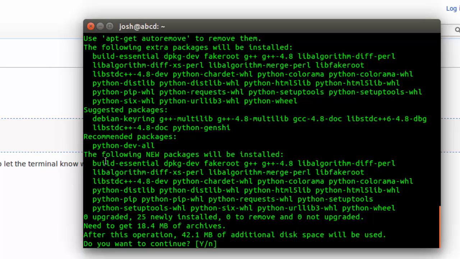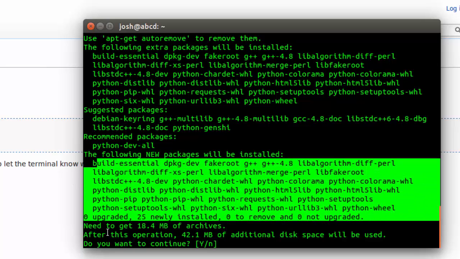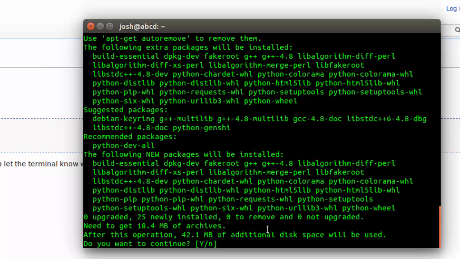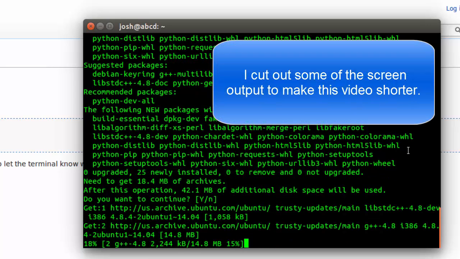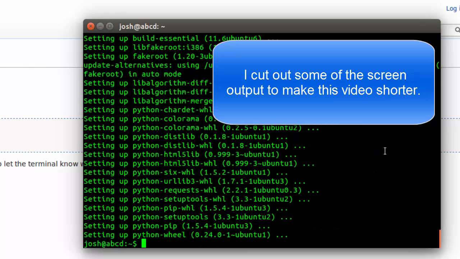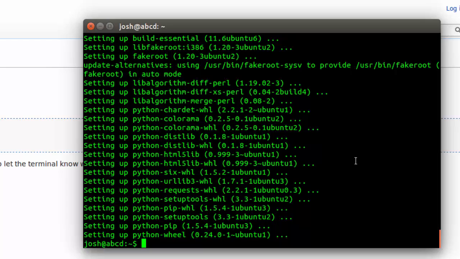Now here it says the following new packages will be installed, and do you want to continue? You can just accept the answer. If you push enter, it will automatically choose yes. Okay, so now it's finished.